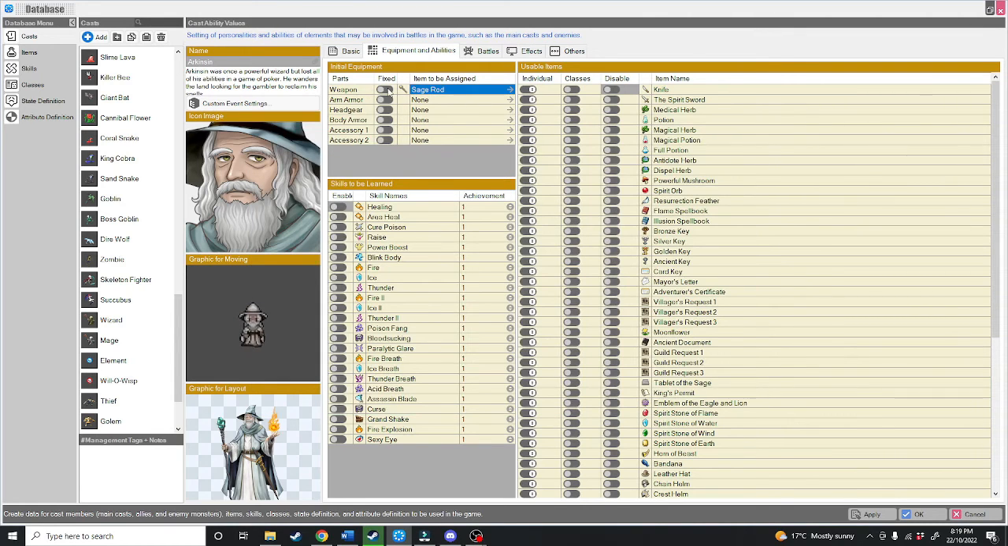I can also fix this weapon to the character so that he can only use a sage rod. You can't equip anything else. And that's the initial starting gear for this character. Skills to be learned, again, self-explanatory. These are skills that this character can learn.